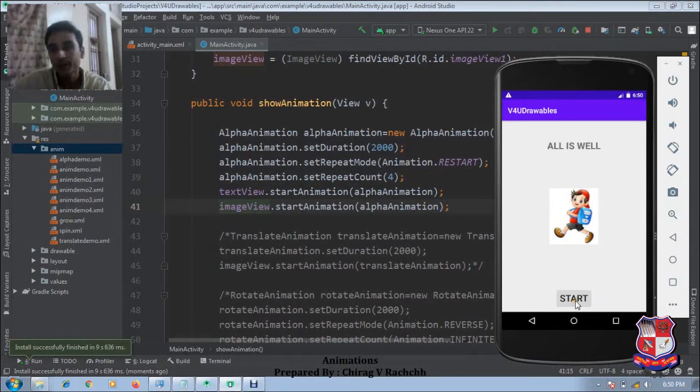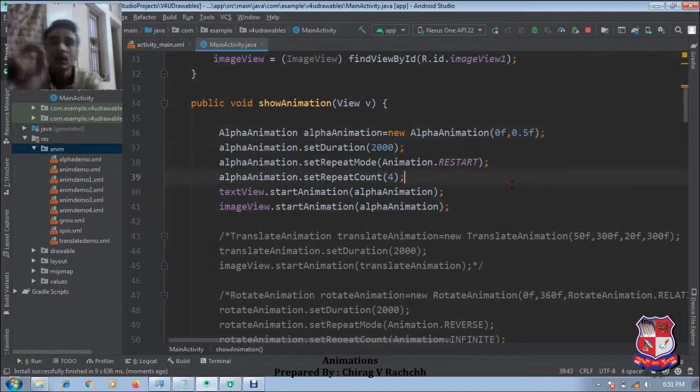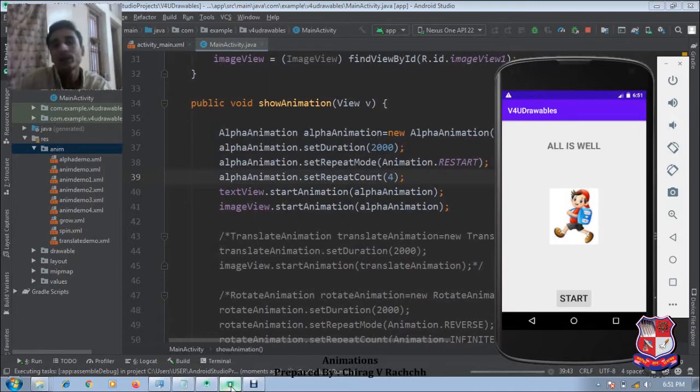So, invisible to visible: the text view and the boy image are both invisible at the start of the animation, and after the animation ends, both are fully opaque or visible. We can give values between 0 and 1. For example, if we give the value 0.5, then the image and the text view will be half visible, because 1 means fully visible, so 0.5 means half visible.